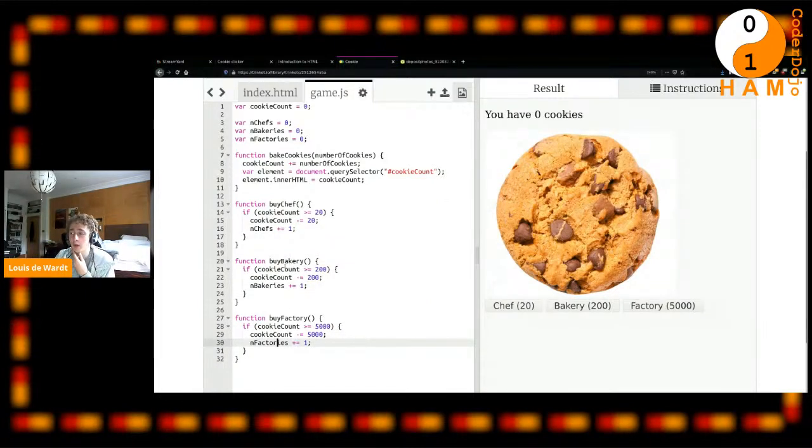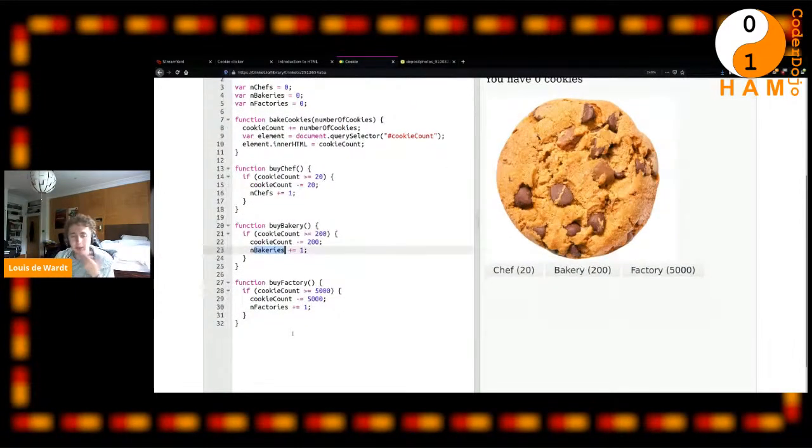Double check that if you copy and pasted each one, you haven't made a mistake. Make sure it's chef and then chef here, bakery and bakery here, because it's very easy to accidentally copy one function and then leave it as n chefs when it should be n bakeries, for example. So just be quite careful about that, because that's an easy way to get bugs.